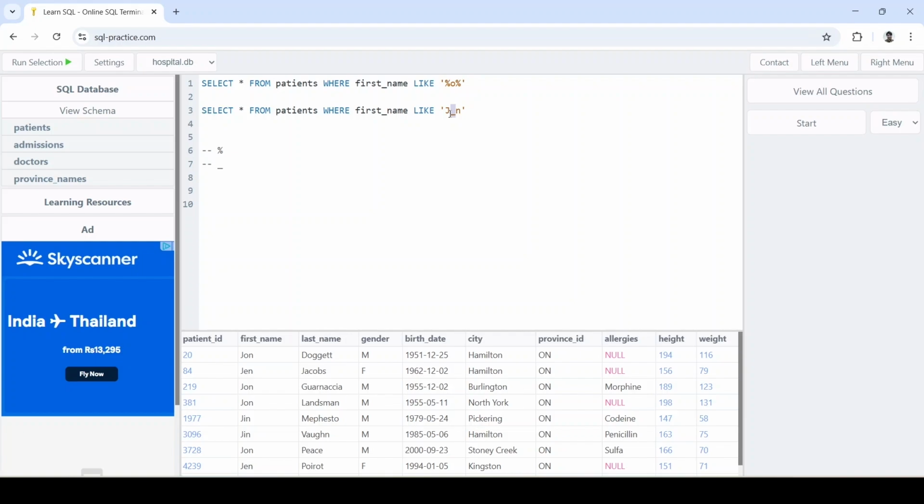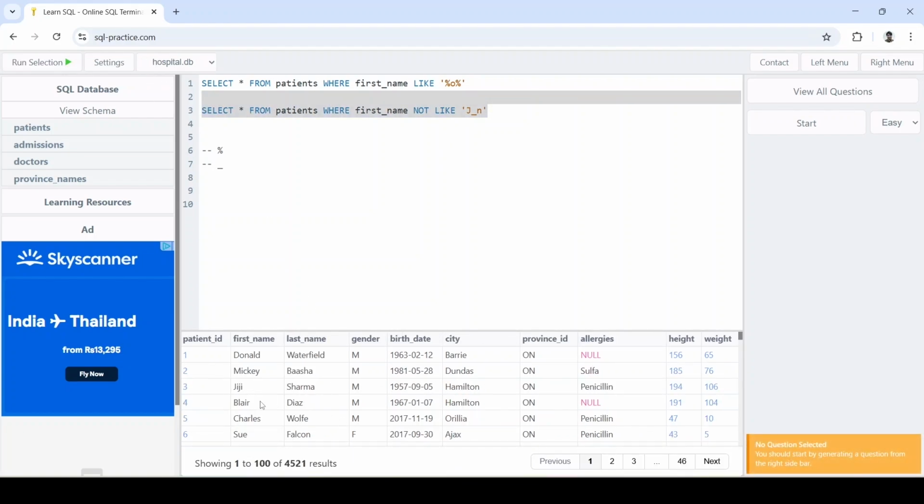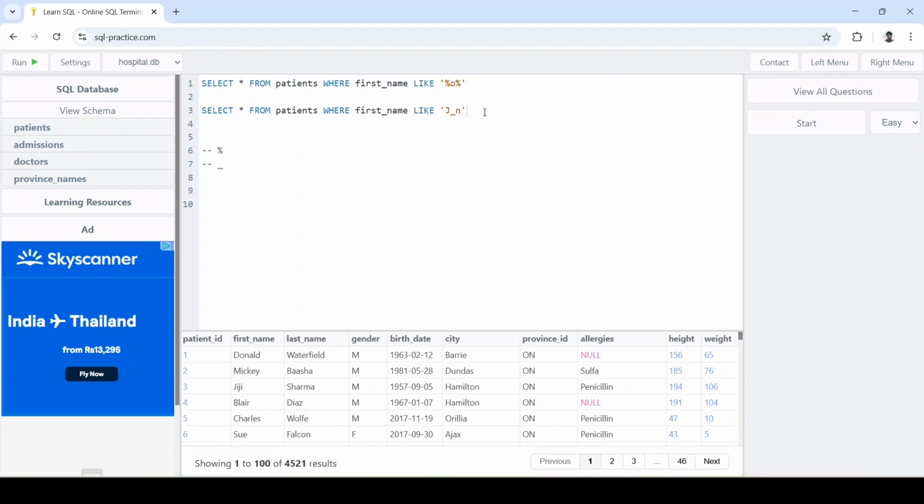So these are the two wildcard characters we use. And if you want, you can negate the result also. You already remember using not, right? So not like simply negates the result. Except those records, you will get all the others, whose first name is not three characters starting with J and ending with N. The rest of the records will be retrieved. And this is how you use not like.